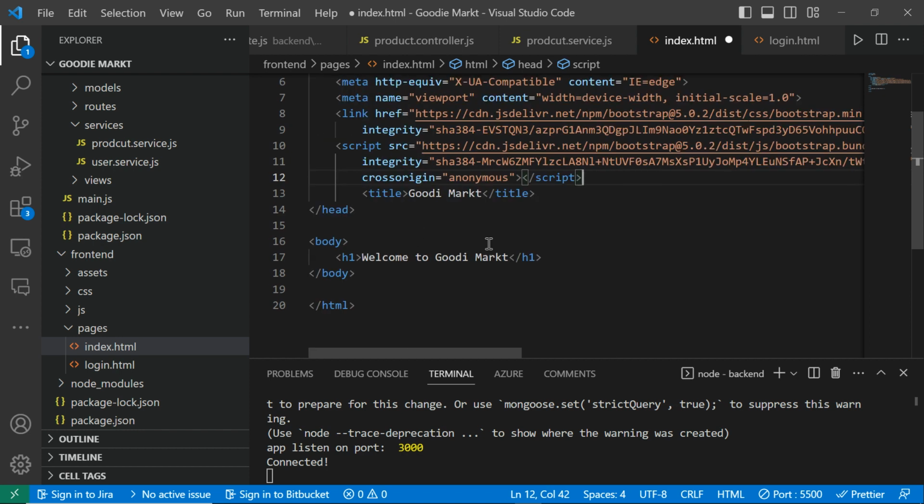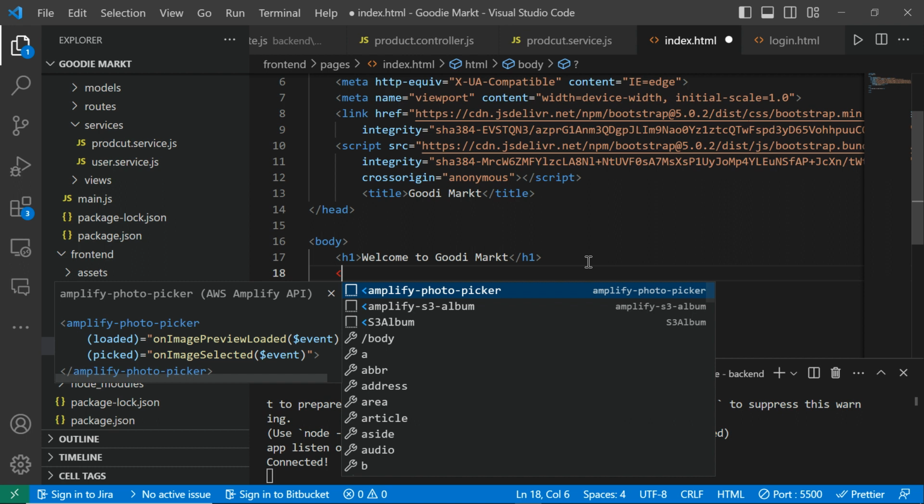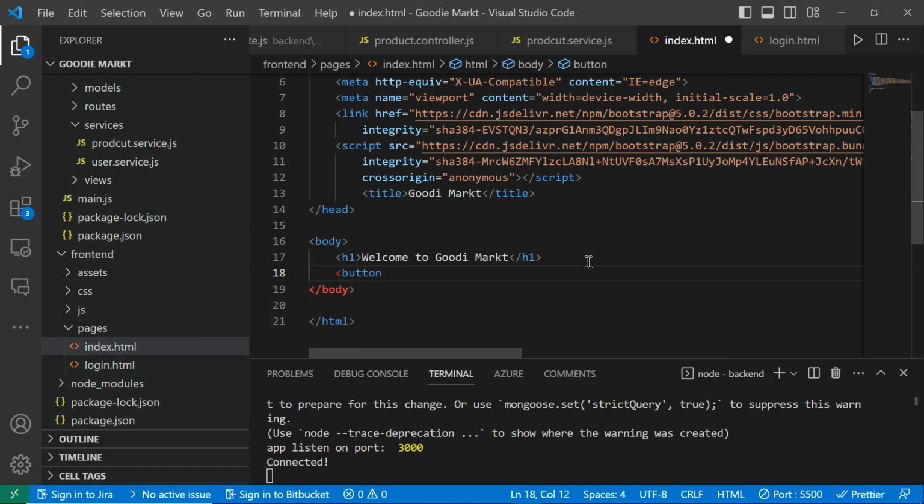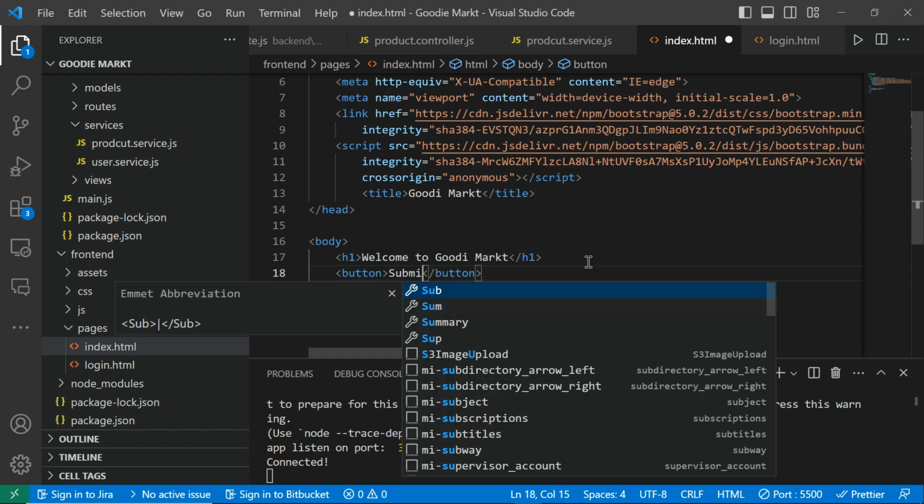That's it. Now, to confirm that we have Bootstrap now, we can create a button. And this is a button as usual. We say, let's submit.